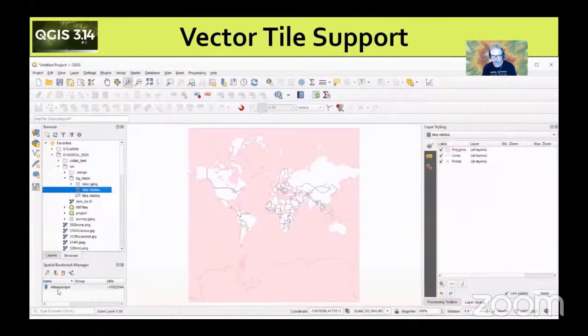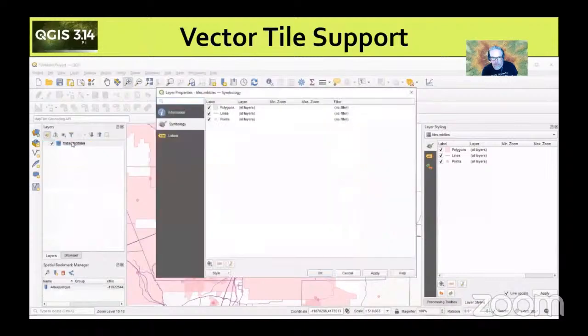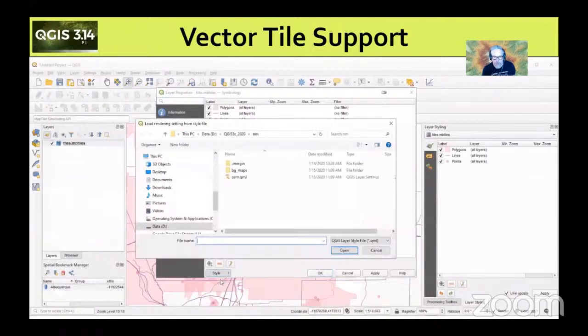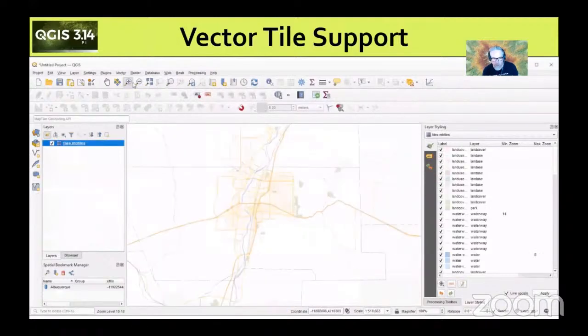And one of the nice features of vector tiles is quick, easy styling. So I'm going to zoom to a bookmark here and open up the properties for this layer, and I can load an OpenStreetMap QML style file to quickly style these OpenStreetMap vector tiles to use as a base map.